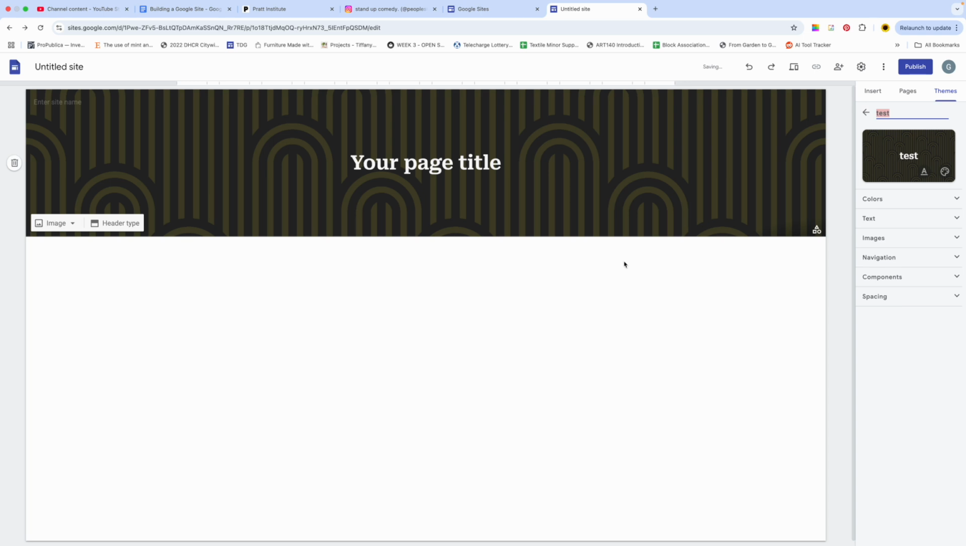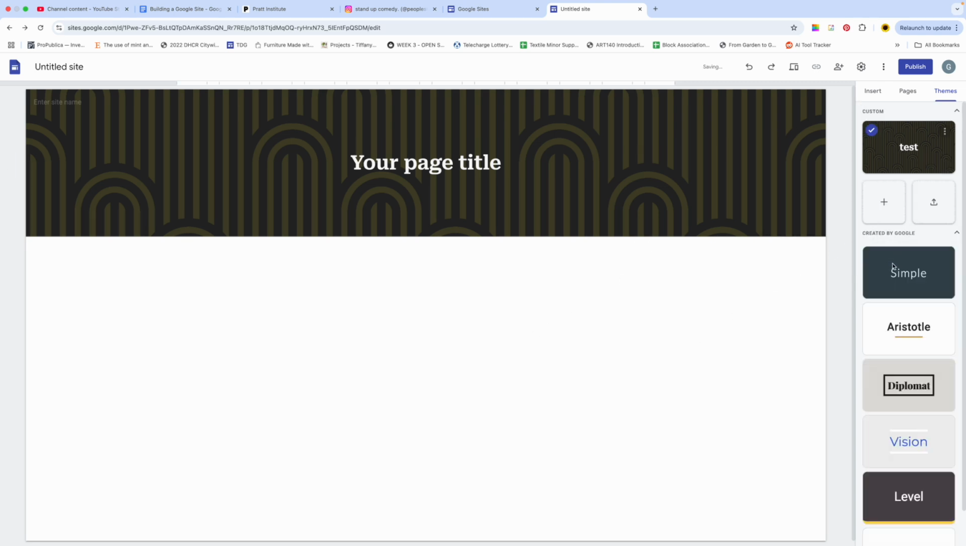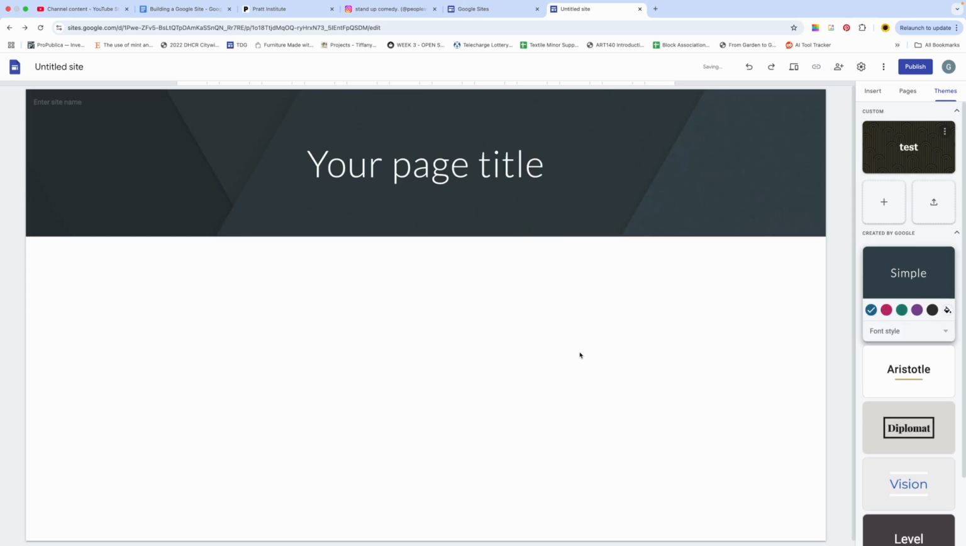So as you can see, the background pattern that I pulled up is there, but it has taken on the color of the theme that I selected. So if you don't want to use that anymore, you can just go back to the presets, but your custom theme will be in there if you ever want to change to that.